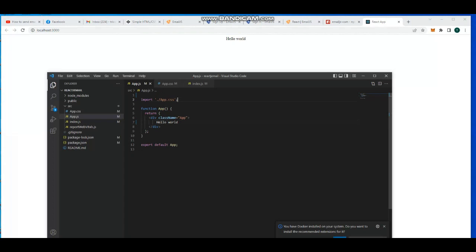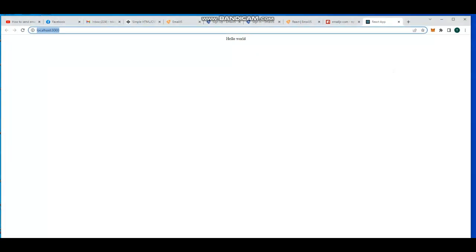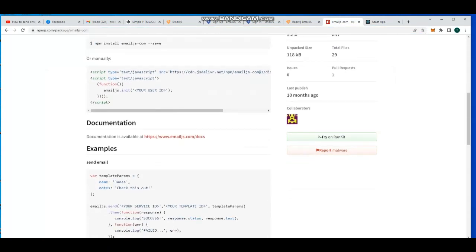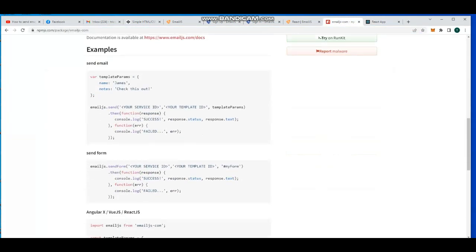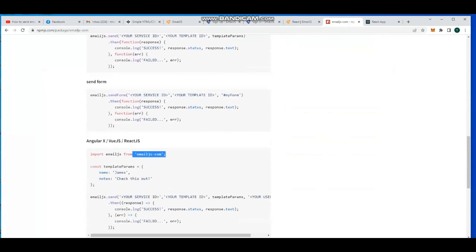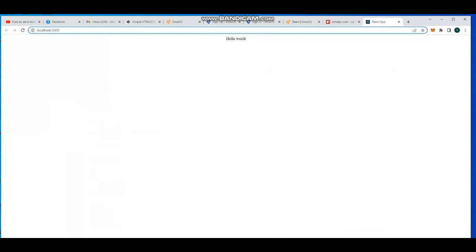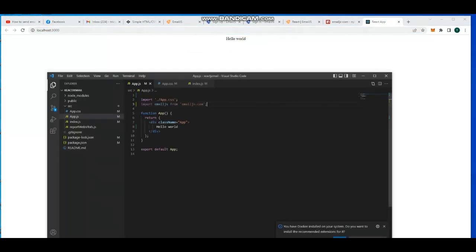Alright, okay, so a while ago we installed the emailjs package. So we also need to import that one. In order for us to import this, we just need to copy paste this. Alright, so import emailjs-com, and then let's see. Once we've imported that, everything is doing fine.